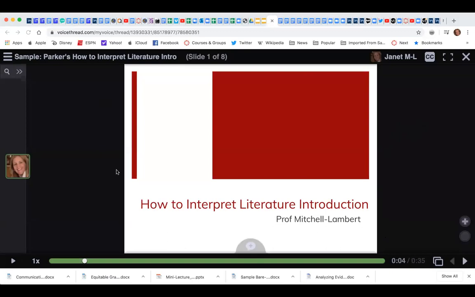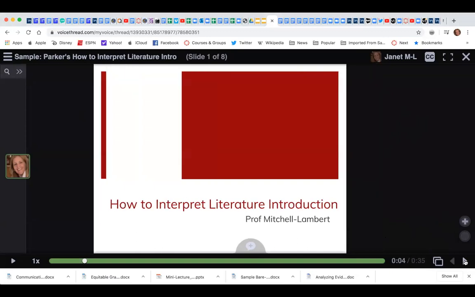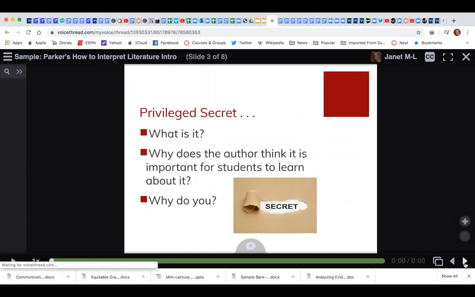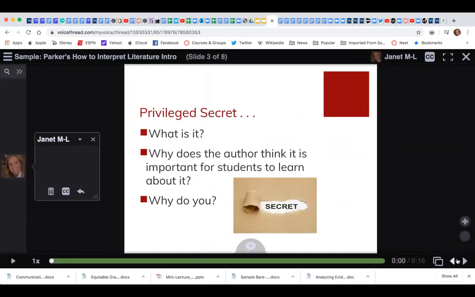So this is a sample VoiceThread, and you see my little face here. This is my avatar, and it is a slideshow, and I'm going to quickly move through a couple of slides that show you different slides that I've included, including a purpose and task and some guidelines and then some questions here about the particular topic that I've included.